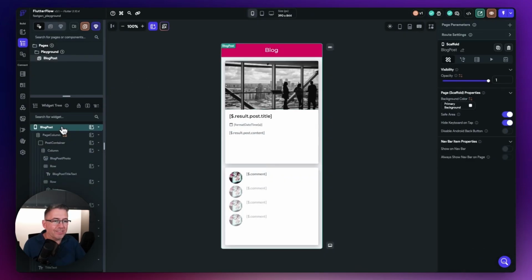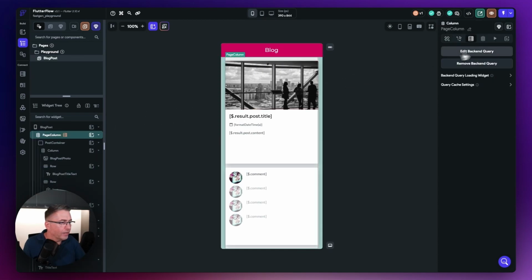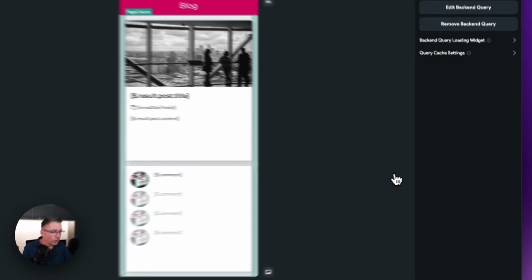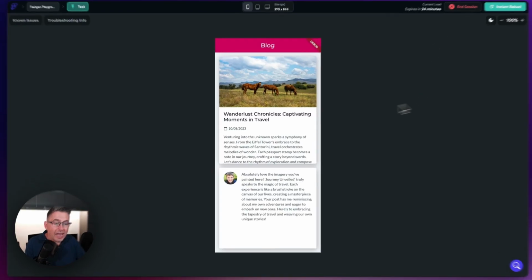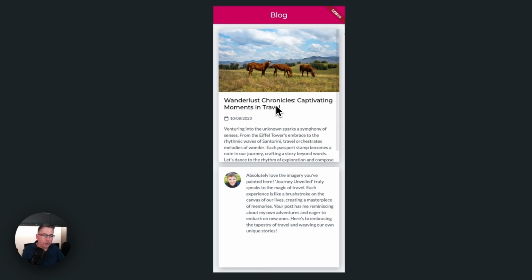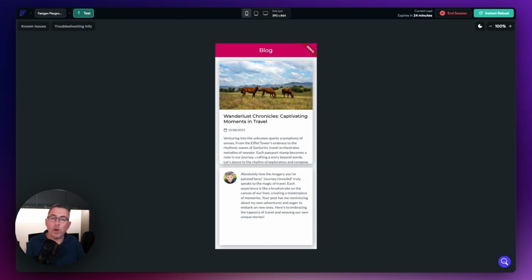Let's quickly change the ID just to prove that this is all working. Let's go back to the actual query. Let's go edit query. Let's change the ID. Let's change this to say 2. Let's go back to test mode. Let's hit the reload. And there you have it. We just got a new picture, and we've just got one comment come back. So things are looking really, really good. That's how simple it is to query into the API and then quickly build out the UI.